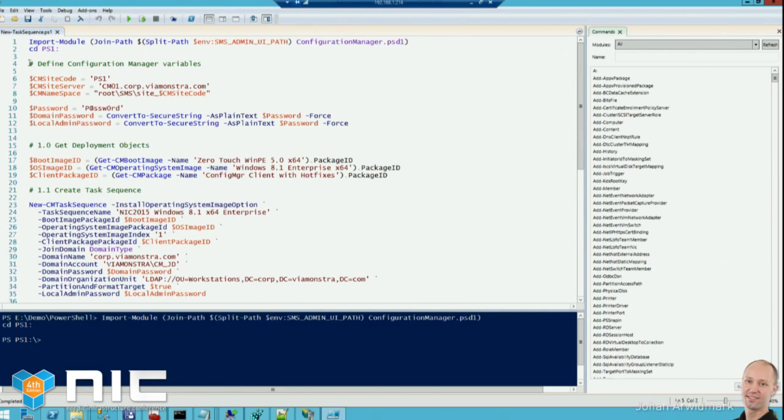Then I simply hard code in here some values that I'm going to use in my environment, the site code and the packages and whatnot. And of course, if you like, you can write functions that will find out the site code for you, etc. But I was lazy for this one.